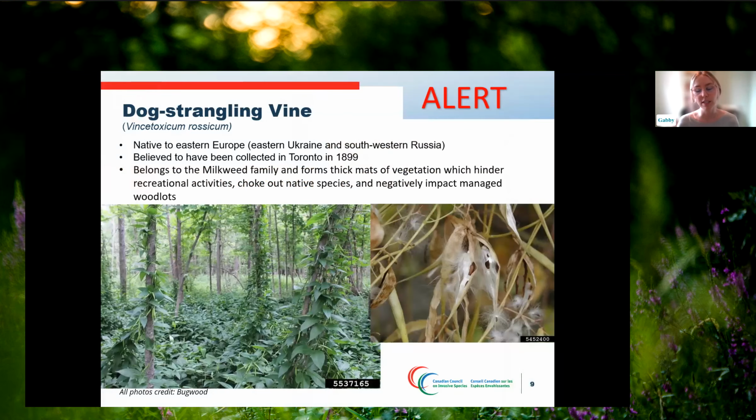So our first is dog-strangling vine. People in Ontario and Quebec are probably more likely to have heard of this. And then most recently in New Brunswick and Nova Scotia, there have been some populations of dog-strangling vine. But it's essentially been introduced from Europe, specifically Ukraine and southwestern Russia. It was believed to be a part of a garden. It was introduced as a sort of new specimen and has since spread from there since the late 1800s.